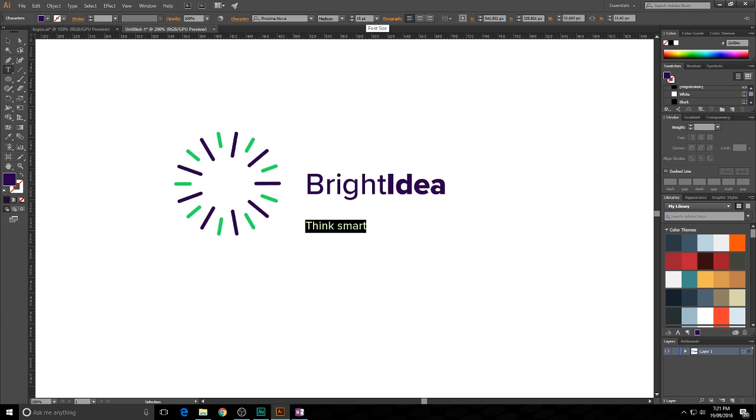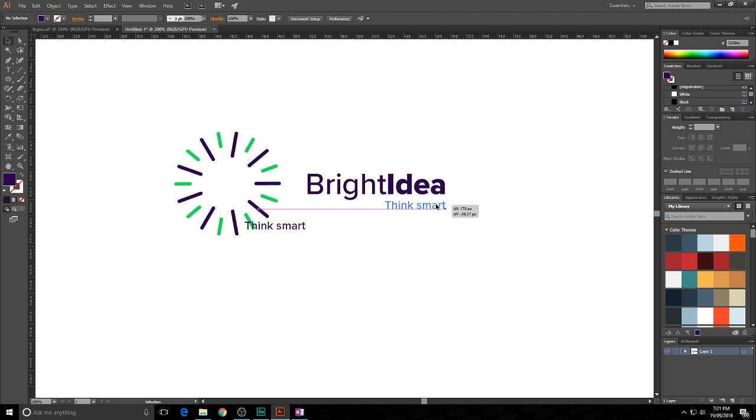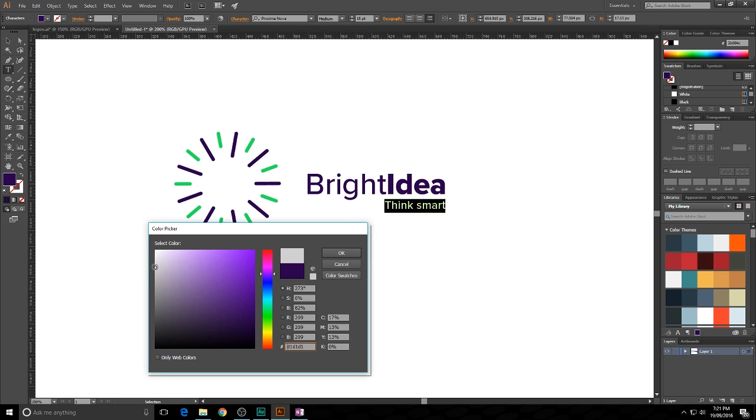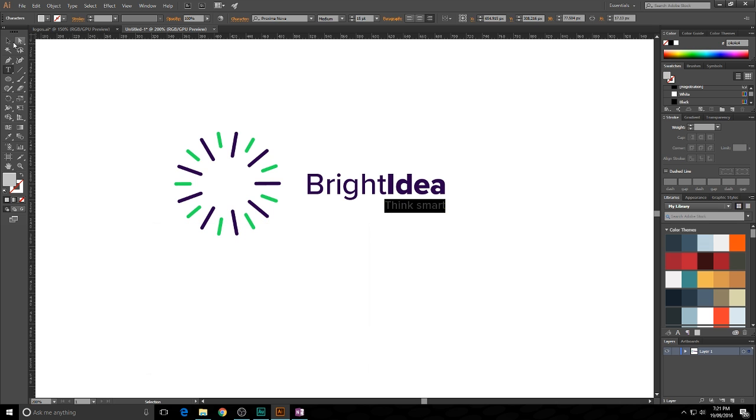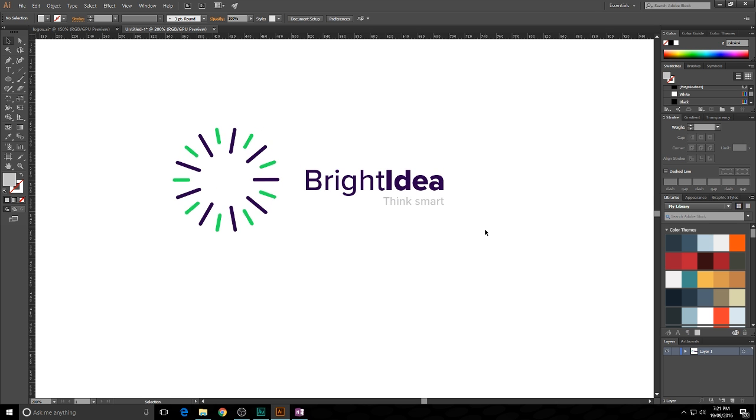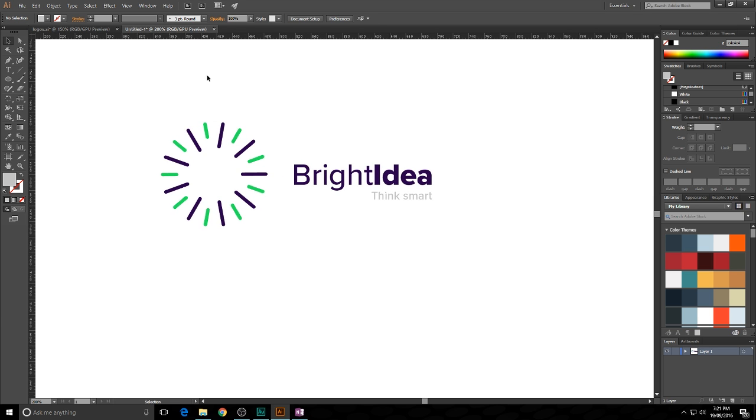We'll go size 15. We'll right align it. That didn't work, but we'll throw it to the side here. Align it up to the A. And we might make it a lighter grey, just so it doesn't pull attention away from Bright Idea. Okay, there you go. So that's your first logo done. Boom! Let's go logo 2, hey?